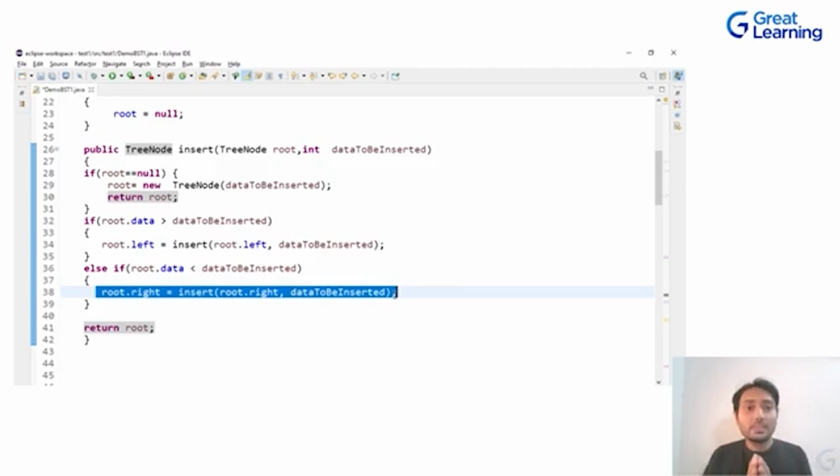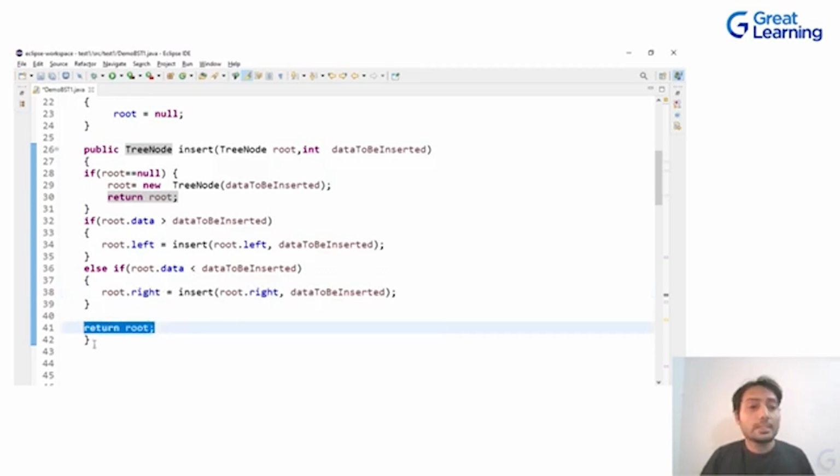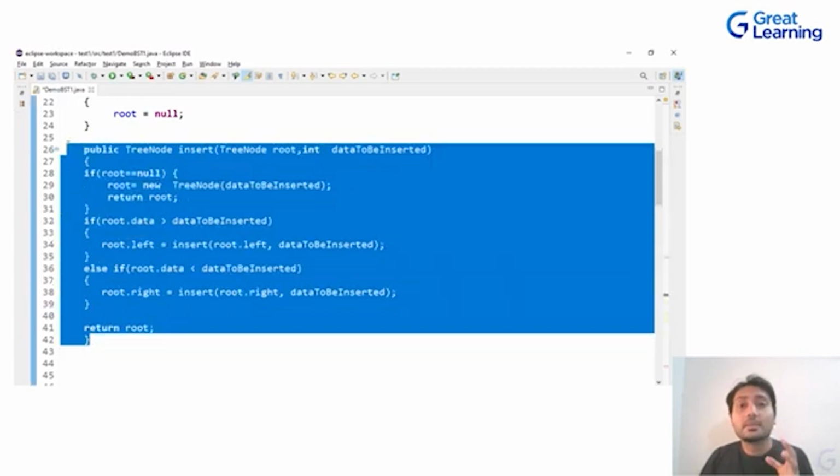Clear? So I hope with this the insert method is clear. We're passing two parameters, the data to be inserted and the root. First we are checking if root is equal to null. If yes, then simply insert that into the root node. If we already have some content in our tree, then check and go with the binary search tree properties, inserting the data or nodes appropriately on the left or the right side. And then finally, we will return our root. So this completes our insert method.